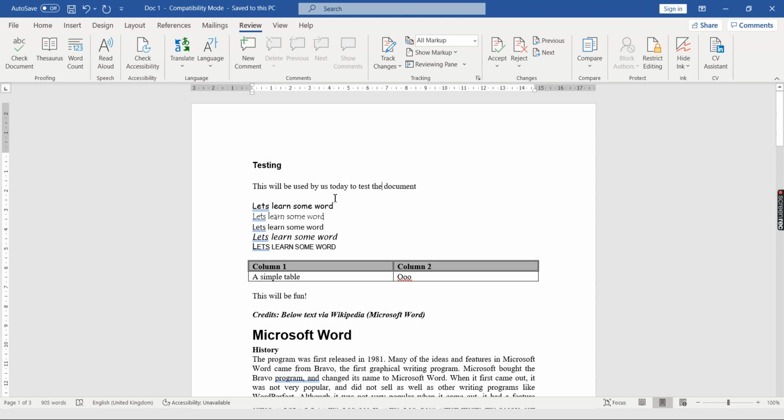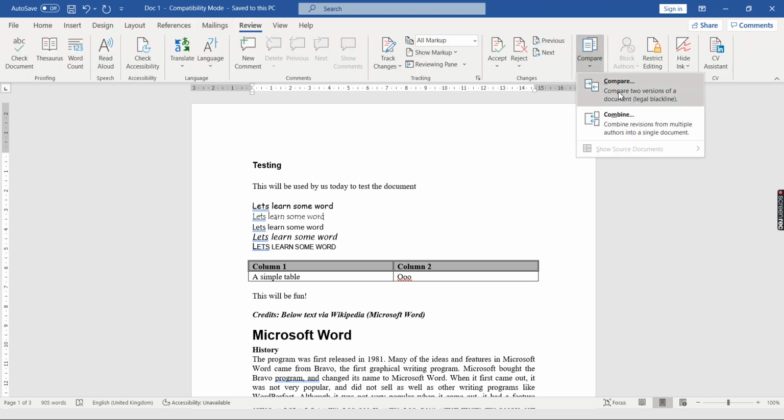Here we learn how you can compare two documents, when someone else sends you one, or when you made some changes way before and want to see which changes you had done, so you compare two versions of the same document. Here I have document 1 opened. I will now compare this with another document which I have slightly altered, which you will see in a little while. So I will go to the Review tab, select Compare, and again Compare.